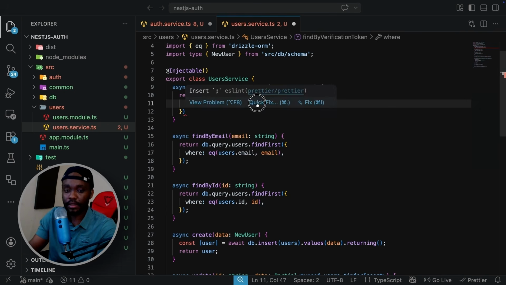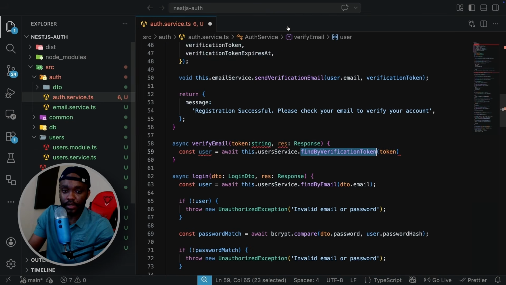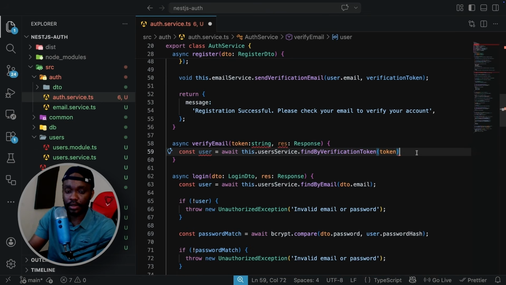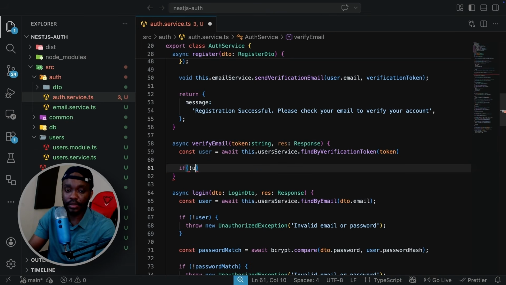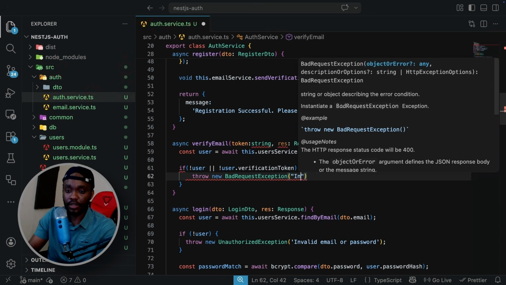And then I can format this and we can continue. So we should no longer have this error here. We don't, and let's continue. So we're going to have some check here. If we don't find the user, or if the user has not verified the email, if there's no token, we want to send the bad request exception, which is going to say invalid verification token.